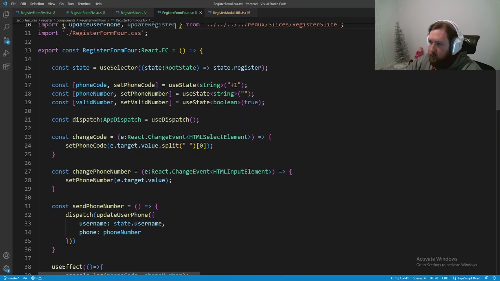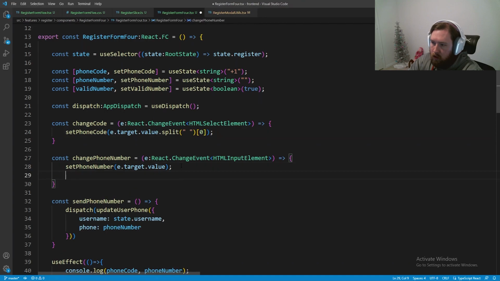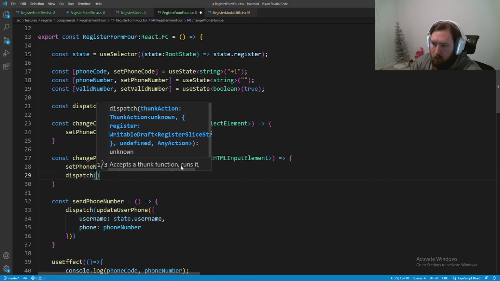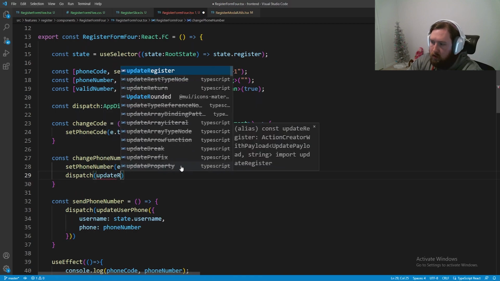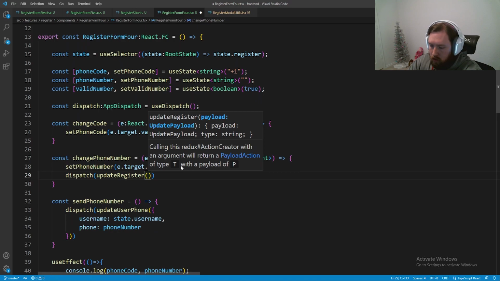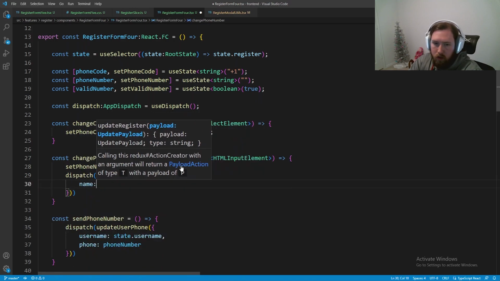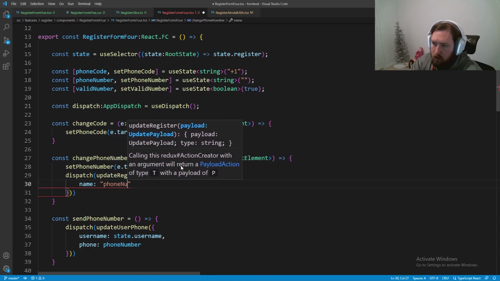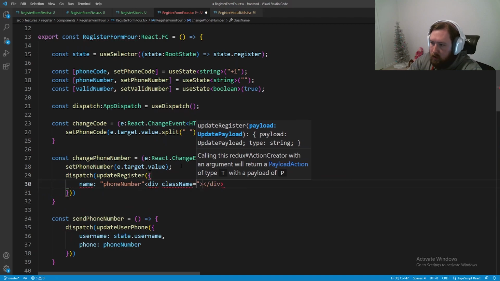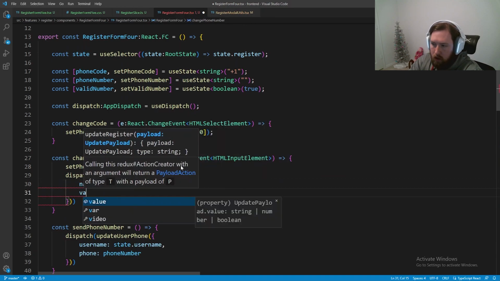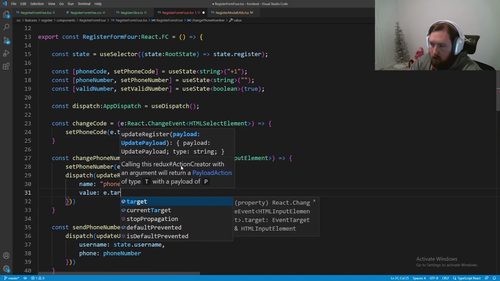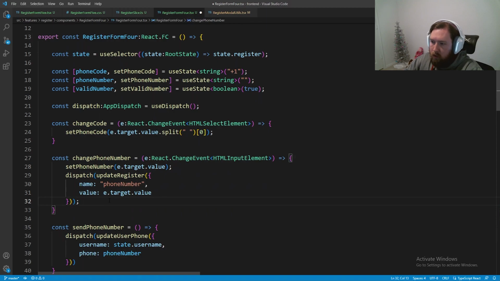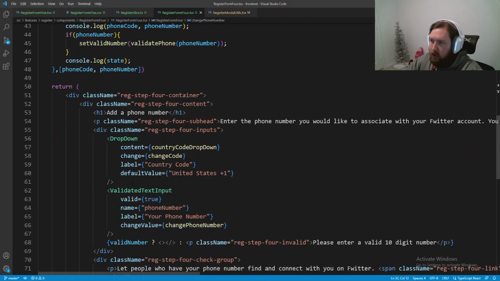And then whenever we change the phone number, we'll also go ahead and say dispatch and then we'll go ahead and dispatch updateRegister. And inside of updateRegister, we need to pass our payload, which is going to be a name equal to phoneNumber, because we're updating the phoneNumber field on our state. And then we're going to pass it the value of e.target.value. And this is so that if we have to go back later on, we can go back in as well. So I think that's going to be it.